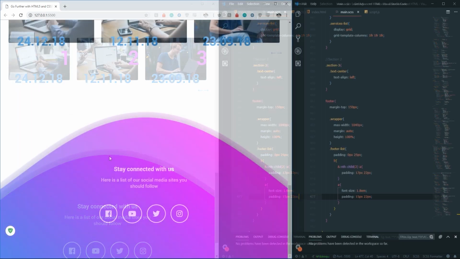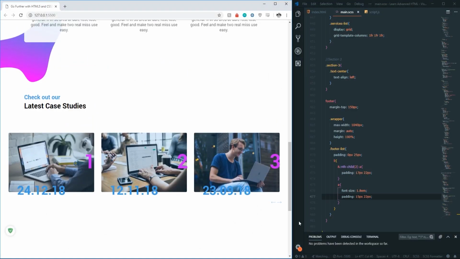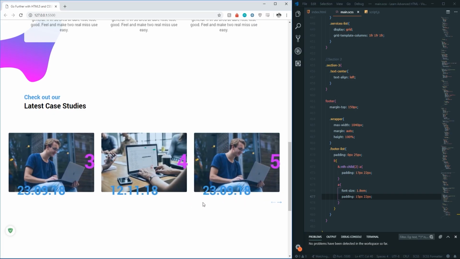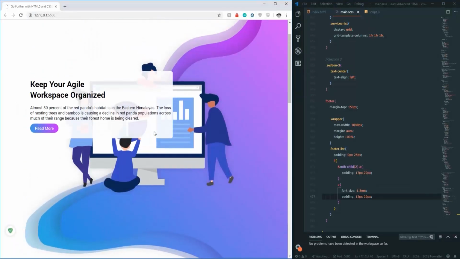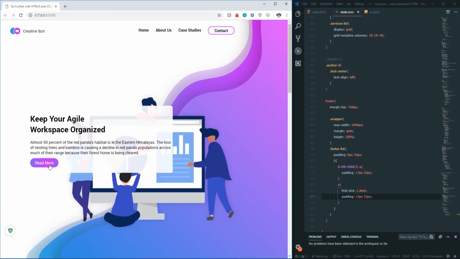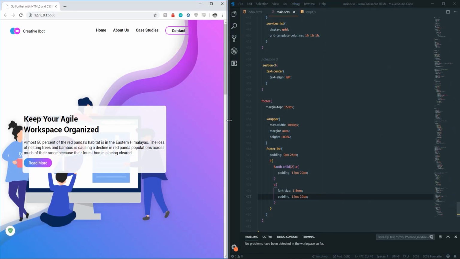Now let's resize our browser to make room for the changes and see that we have our desktop looking the same as we want it to. Let's check if the arrows work. Those work fine. And the links have a hover. The contact has a hover. The read more has a hover. And everything's perfect.